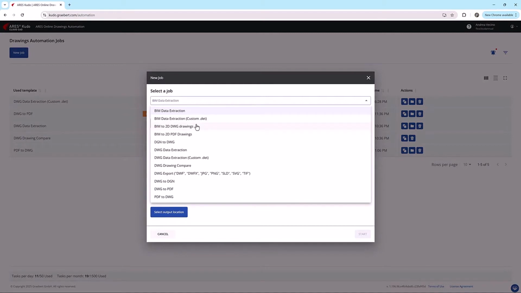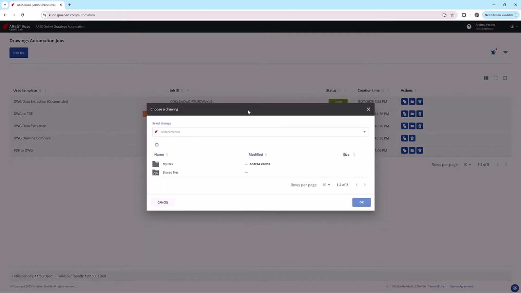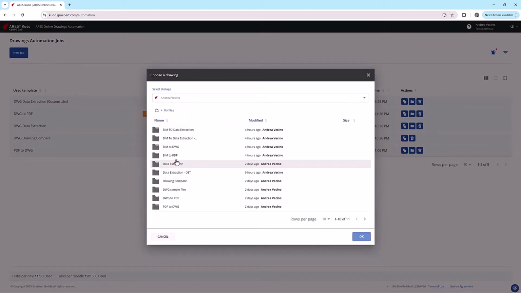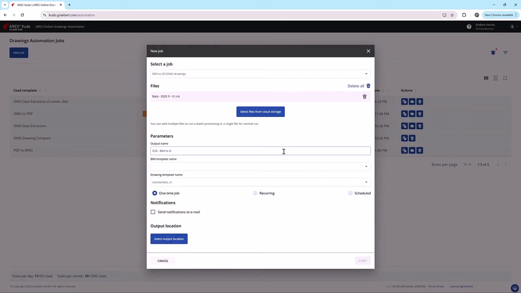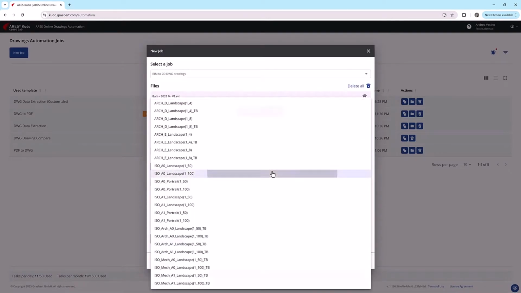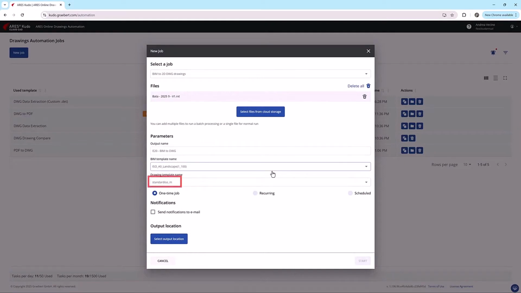You go into the drawing automation panel, you pick one of the pre-configured jobs that we have, you pick the source file. Once you've selected the folder, and this could be in the ARES Kudo drive, could be on any of the other storages that you have available, you pick the source file, and then you click next. You configure where the output should go, right? Again, you can pick any folder.